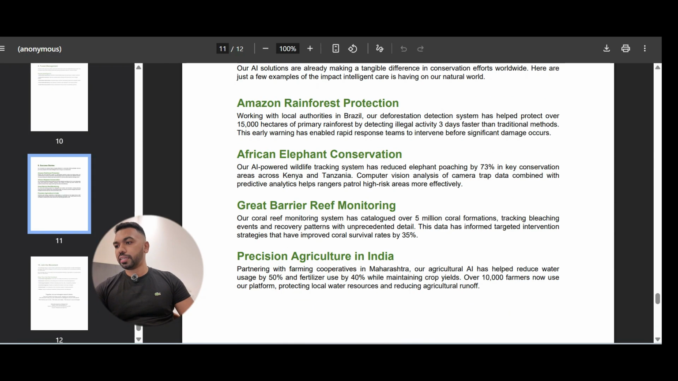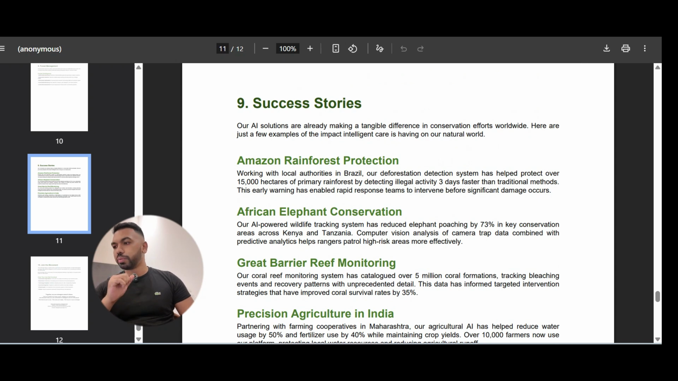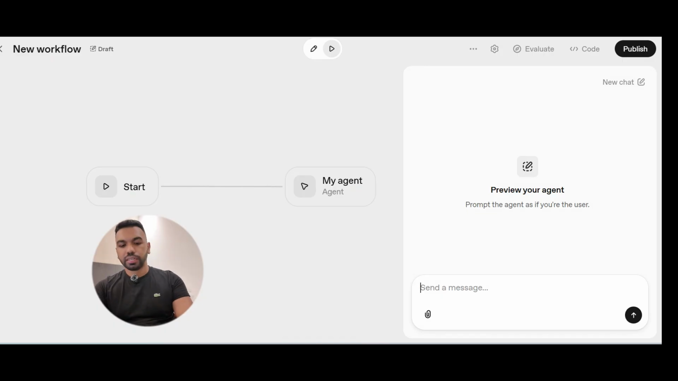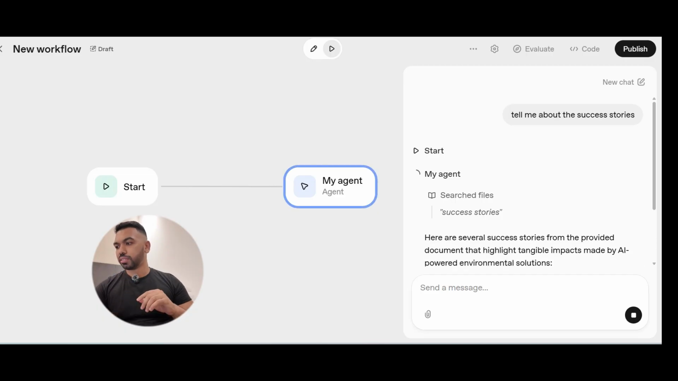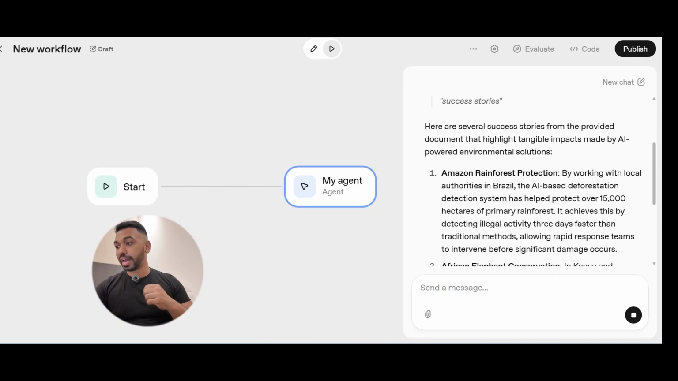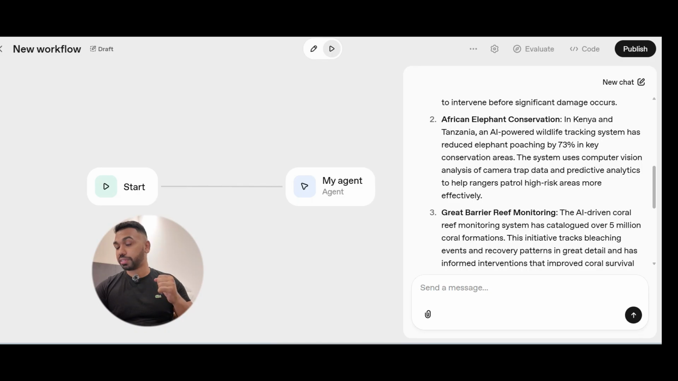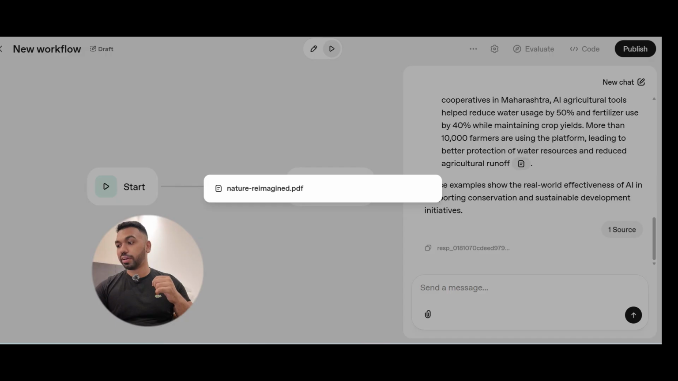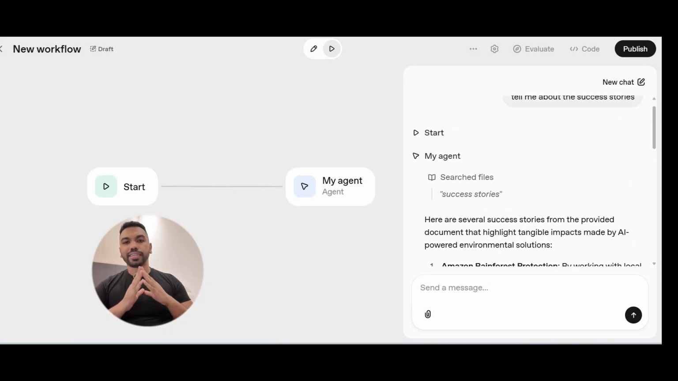Now let's find some things from the document. Let's look at the success stories from this PDF document. So what we're going to do is go ahead and preview this agent. Tell me about the success stories. Searching files, success stories. Here are the several success stories: Amazon rainforest, African elephant conservation, all this, and it has the source. You can click on the source and you have the PDF. See how elegant and effective this build is. Just no coding whatsoever necessary.